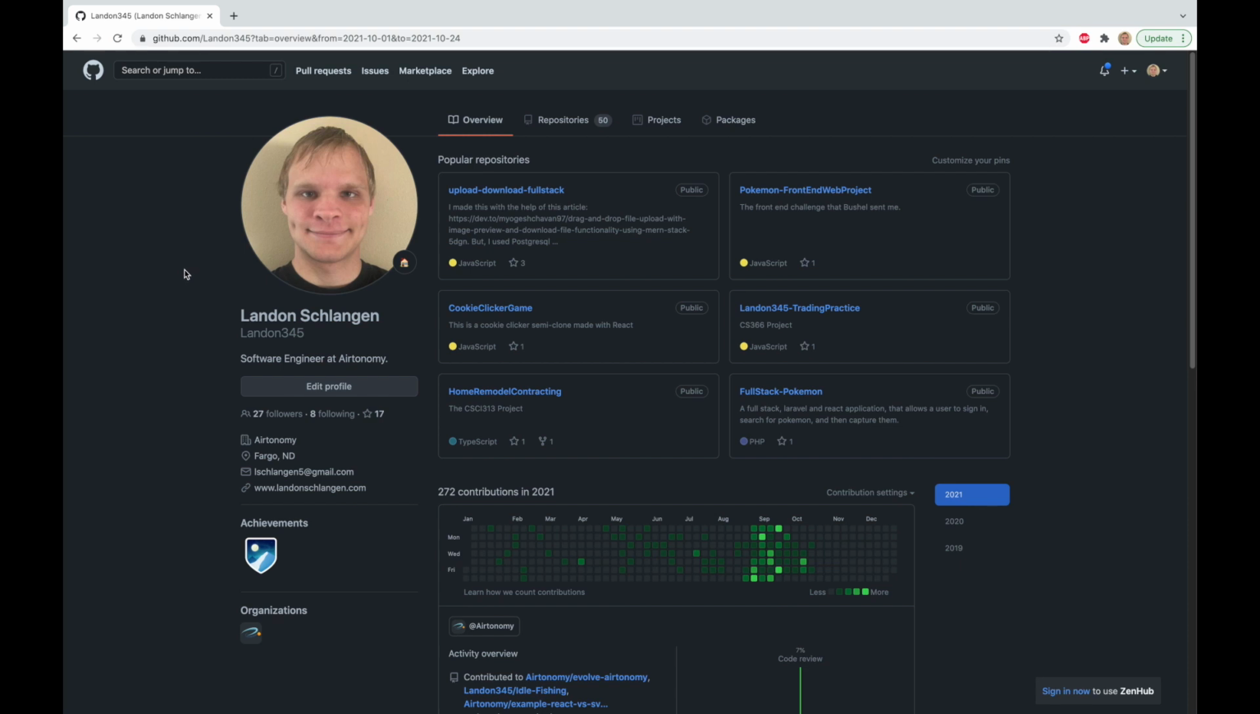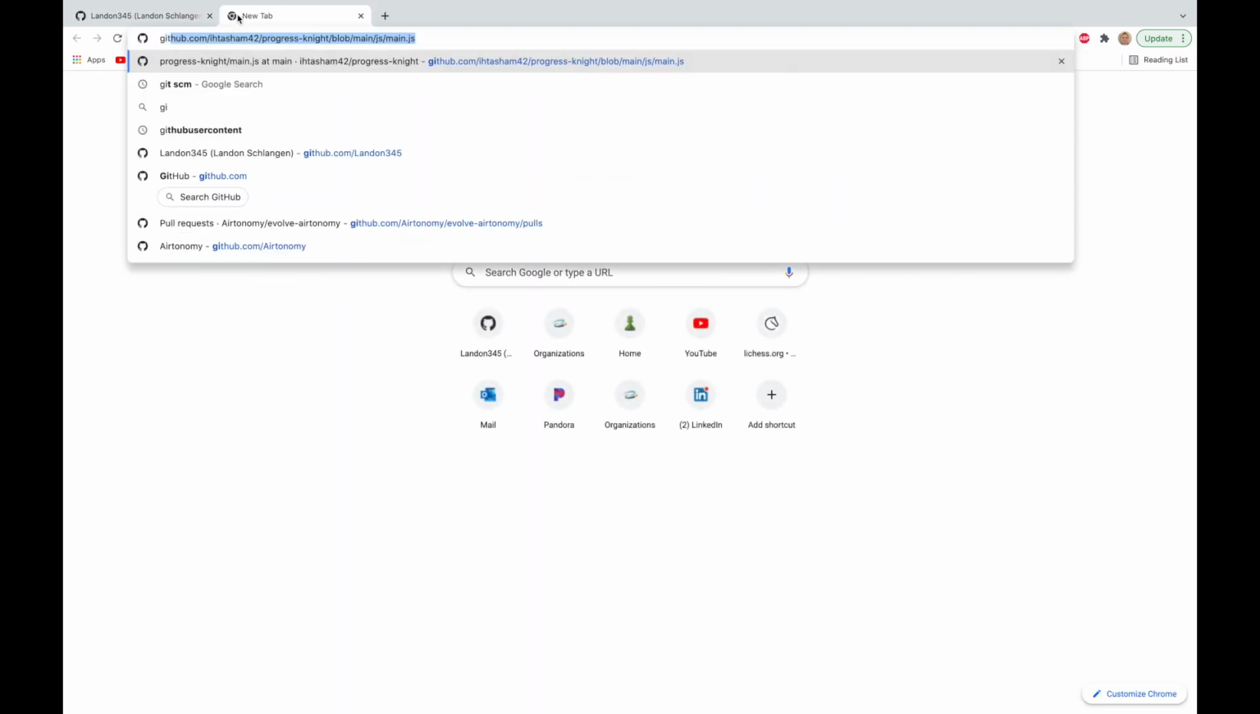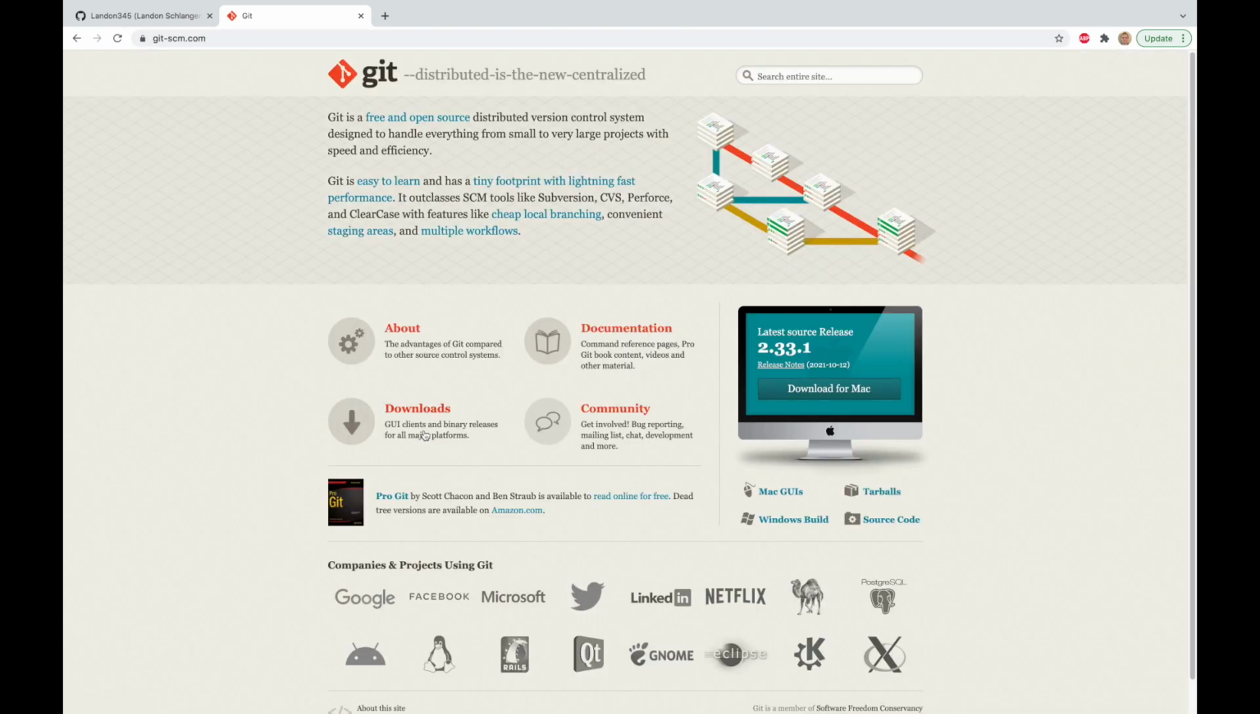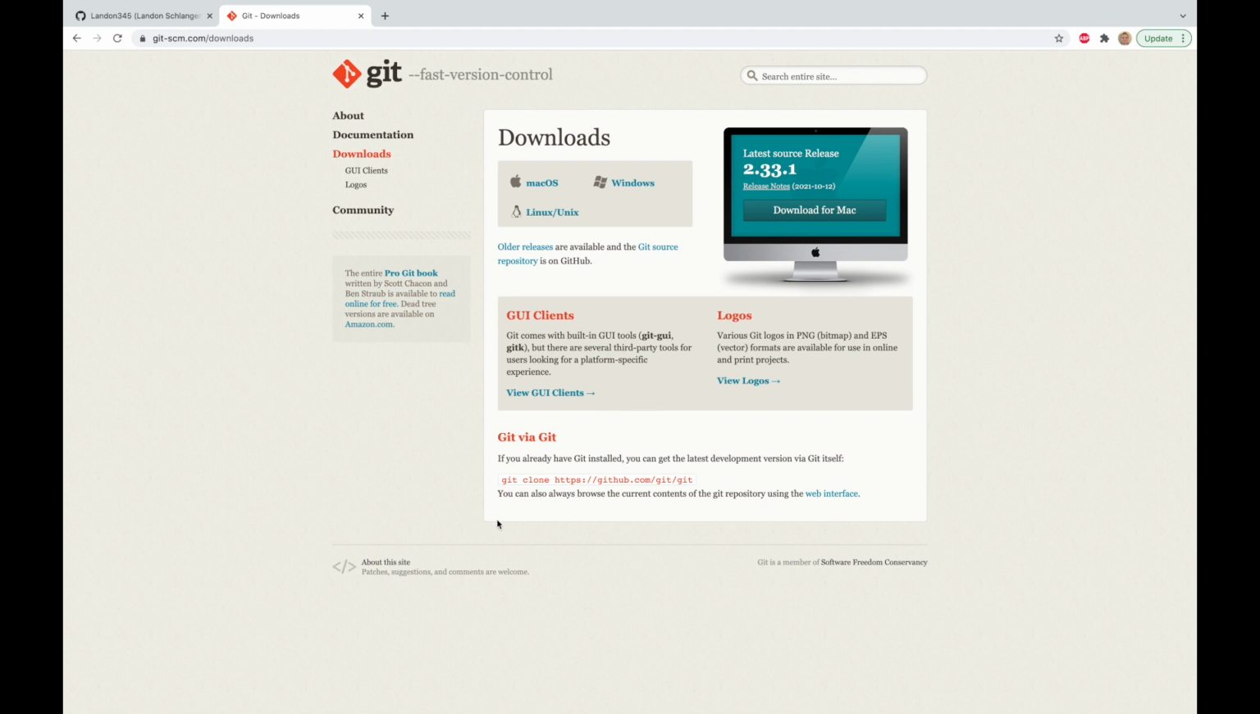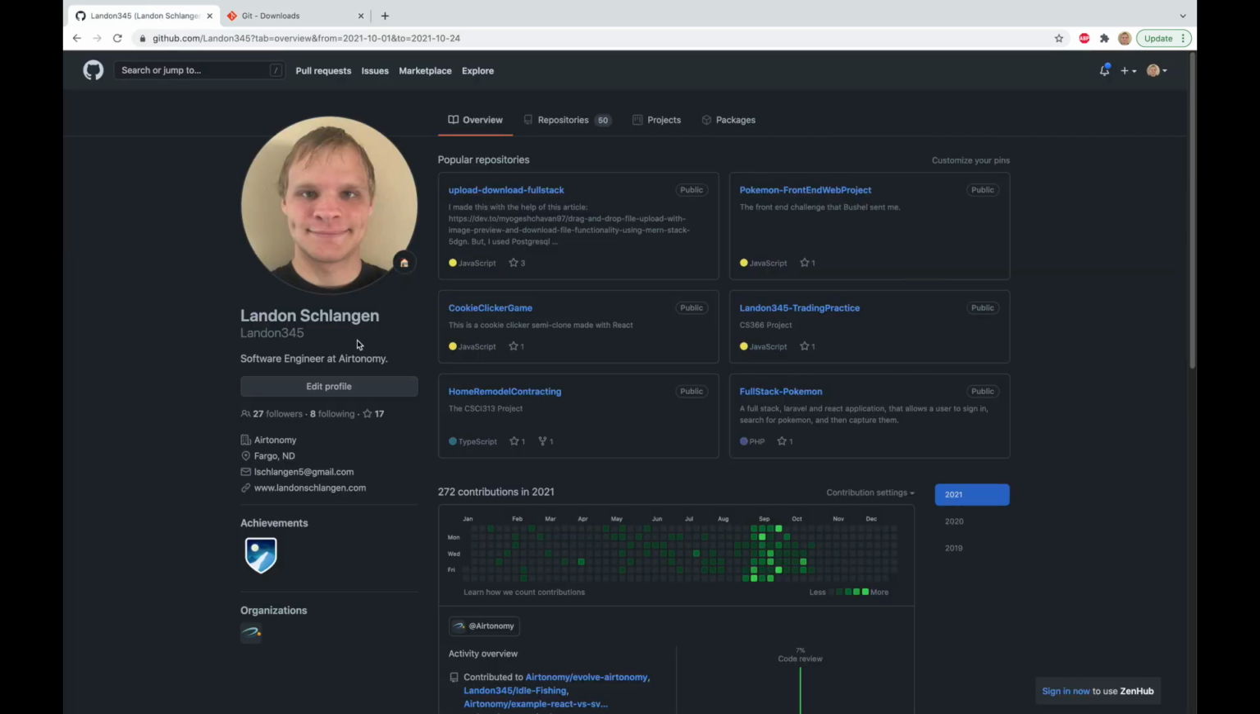I know it's been a while since I did a tutorial, but today we're going to be talking about Git and how to use Git and how to use it with GitHub. So to start off with, make sure you have Git SCM installed. Right here, go to Downloads and get the one for your system, Mac OS, Windows, or Linux. And then once you have that, you should have Git installed and be able to use the Git commands.